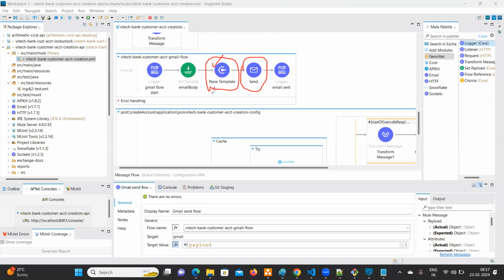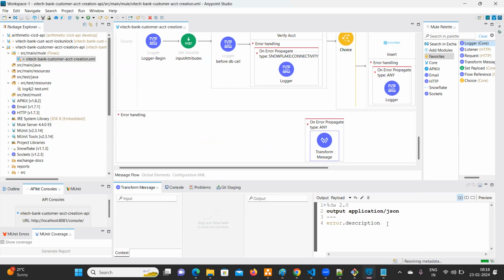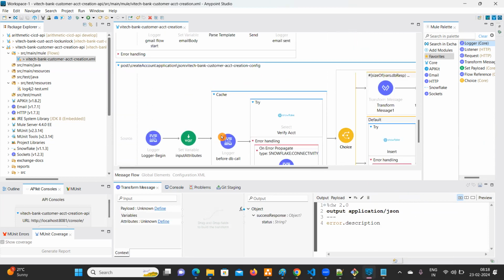Okay. First, it will look for error handling. Is there any error handling? Okay, there is no error handling here. Now it will come to the main flow. It will come down and give the description. Error.description we have given, right? That is very important. Or else it will throw a custom message. If you don't keep error.description, it will throw a custom message.